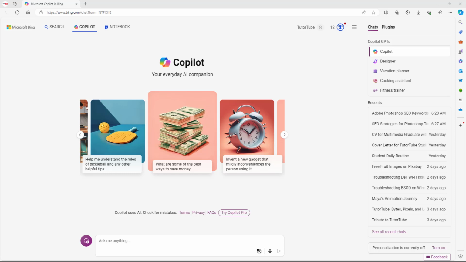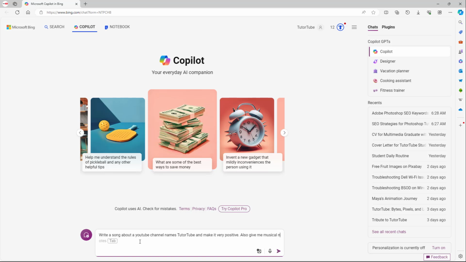So what you can also do is utilize Microsoft Copilot to write a song for you. Let's say, for example, I'm going to say, write a song about a YouTube channel named TutorTube, and make it very positive. And I'm also going to say, give me musical note reference that I can use along with the lyrics.